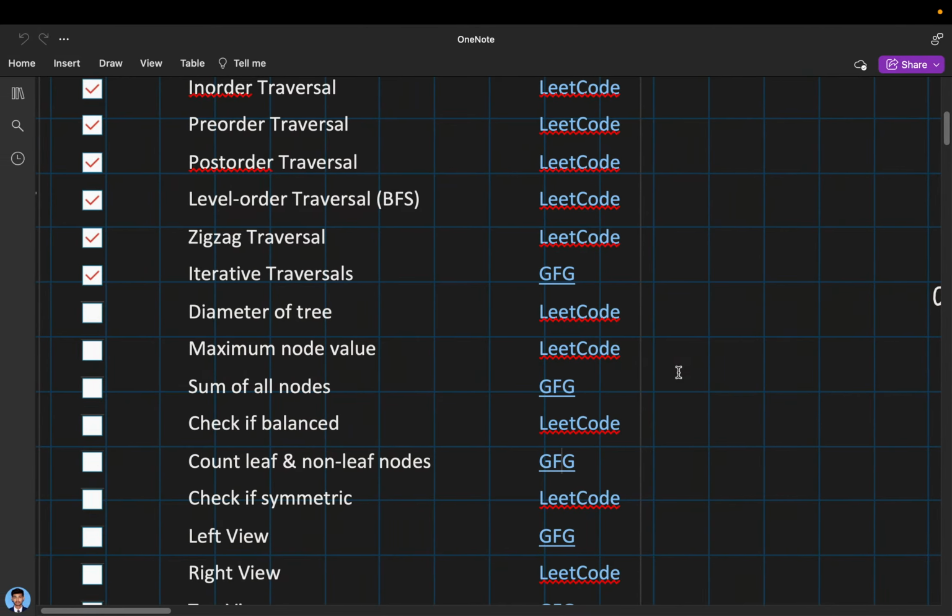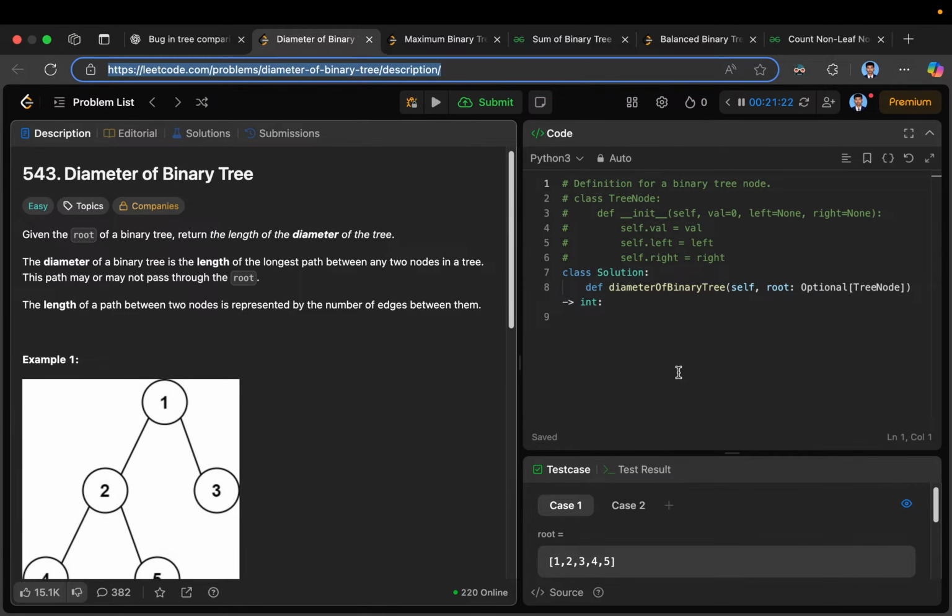Okay. So today we are going to do these five problems on the tree.